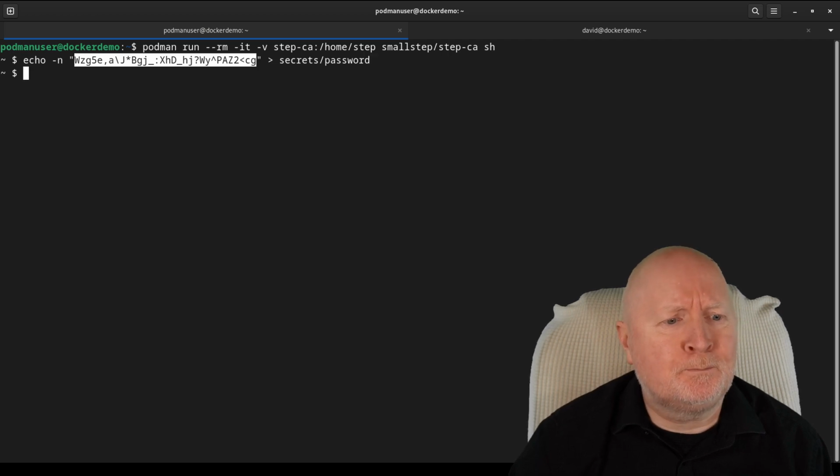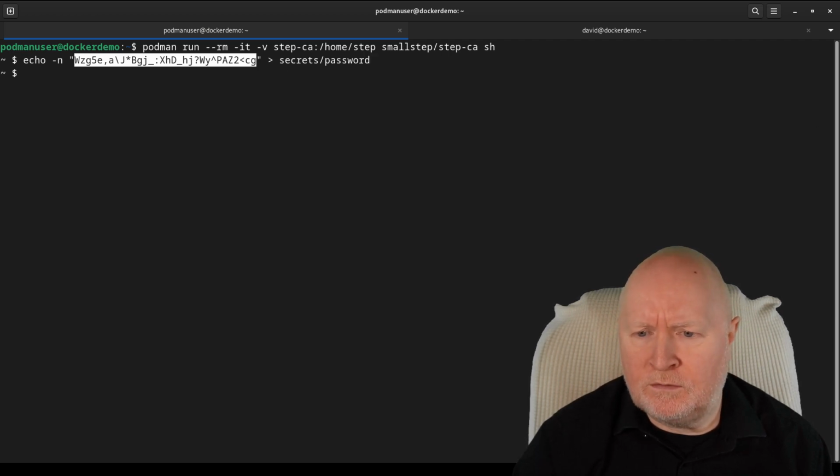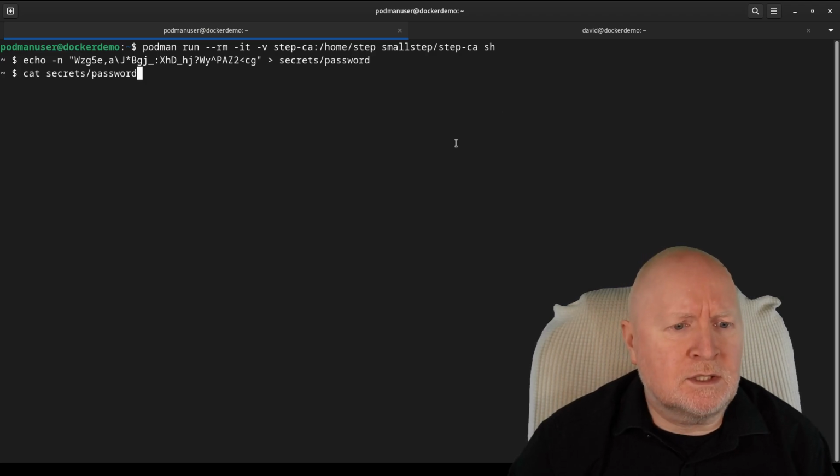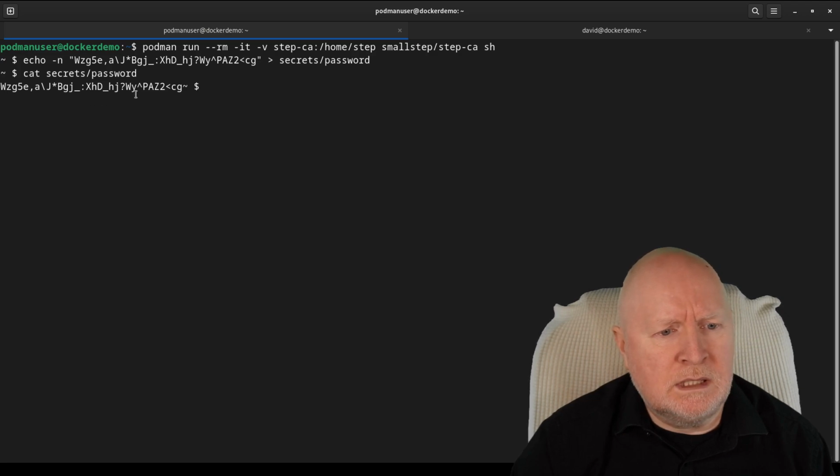I'm just going to hit return, and it's created our actual file. But I am going to check just to make sure that that's come out correct. So it begins with a capital W and it ends in a lowercase g, so that looks fine.